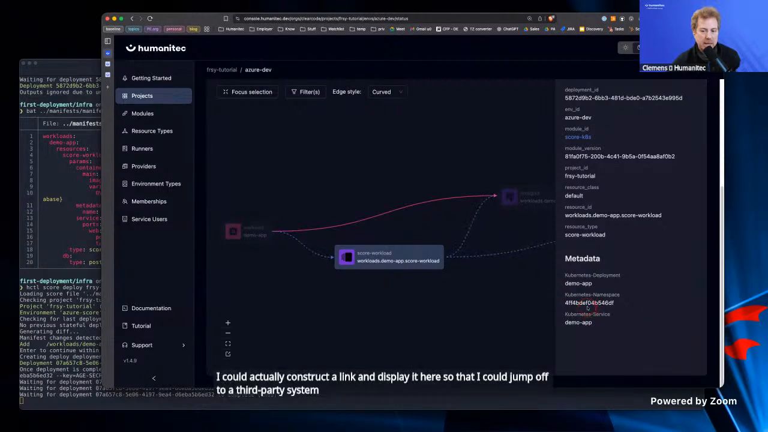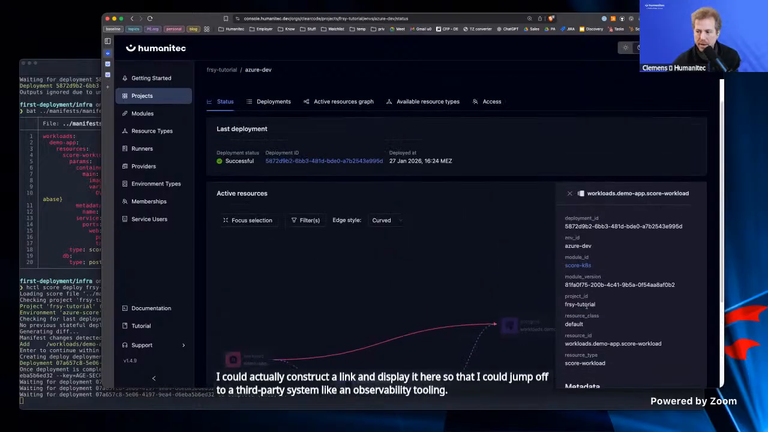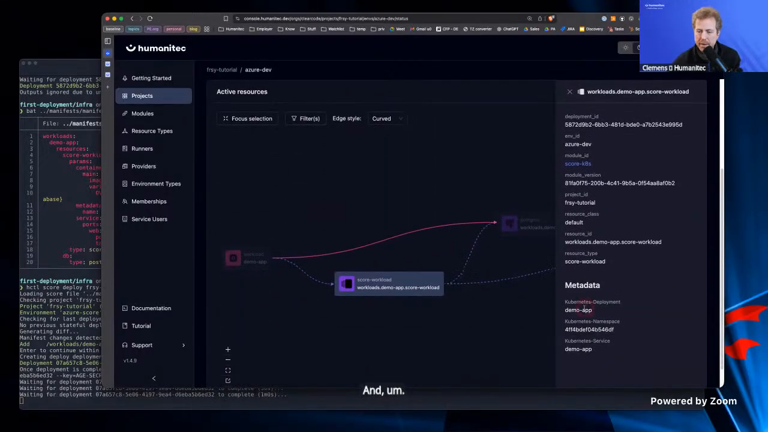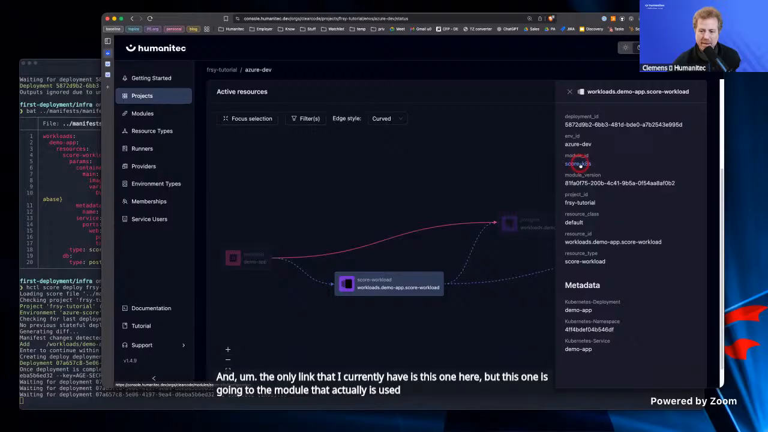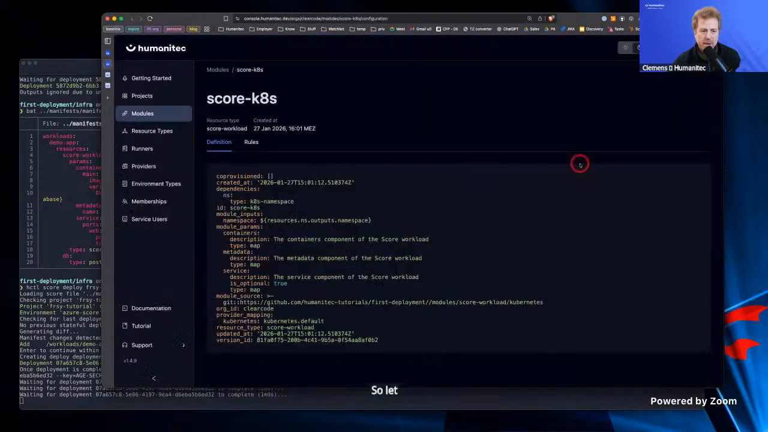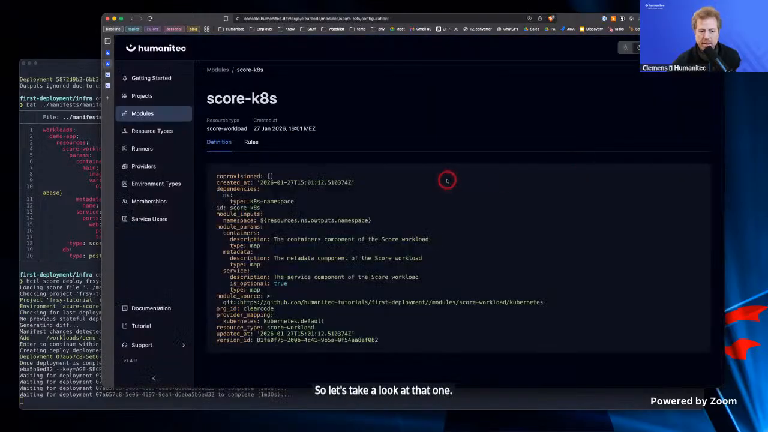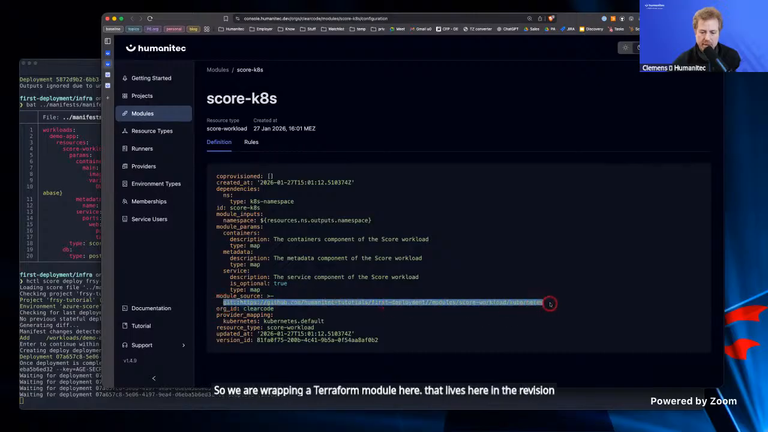I could actually construct a link and display it here so that I could jump off to a third-party system like an observability tooling. The only link that I currently have is this one here, but this one is going to the module that actually is used to implement this. So let's take a look at that one. And this is the first module definition that you'll see. So we are wrapping a Terraform module here that lives here under revision control. That is the Terraform module.